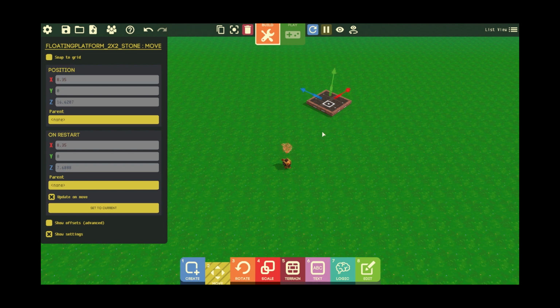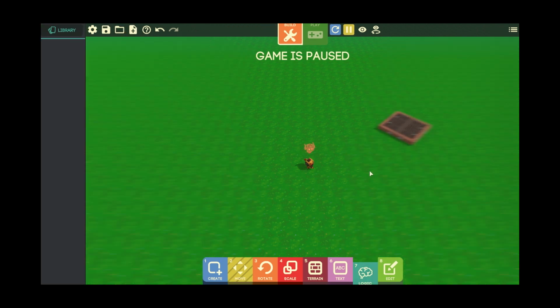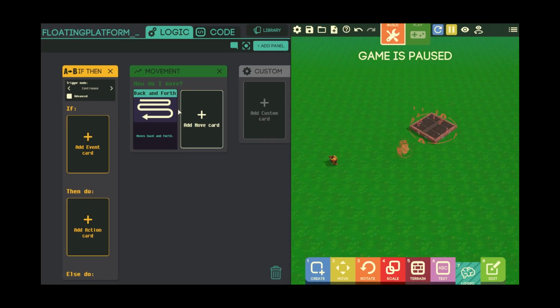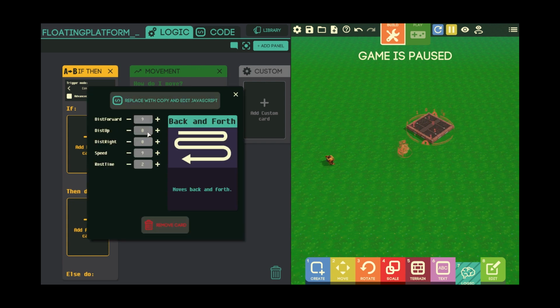Now, what happens if you wanted to change the direction of the platform? Instead of going back and forth, you want it to go up and down. So we can always do that by changing the card parameters. So just click here on the back and forth card, and we can change this distance forward to 0 and distance up to 10, say. When we do that and we unpause the game, notice that the platform will now move up and down by that distance. So there we go, it moves up and down by that distance. And then we can change the other parameters if we want to.